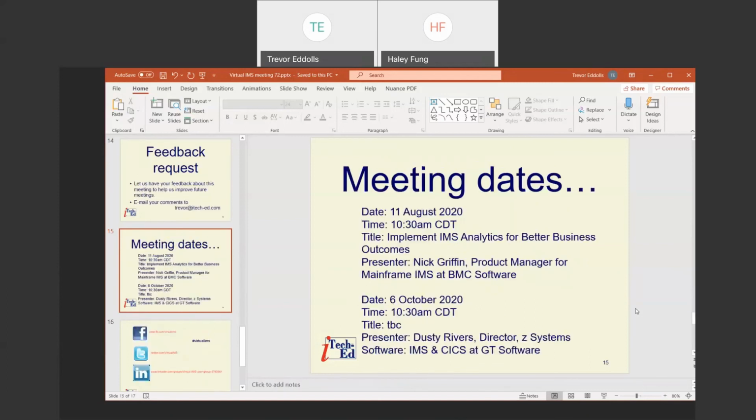Looking to the future then, our next meeting is on the 11th of August. We've got Nick Griffin from BMC speaking, and he's talking about implementing IMS analytics for better business outcomes. And the meeting after that to put in your diary is 6th of October, and we've got Dusty Rivers from GT Software back, and I'll tell you what he's speaking about when we meet again.